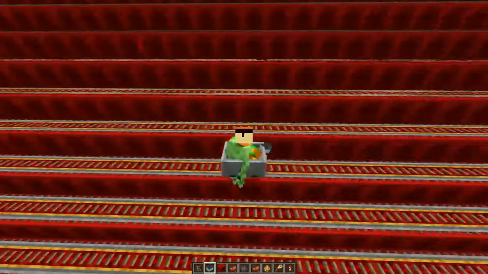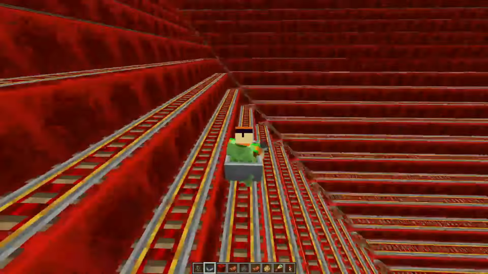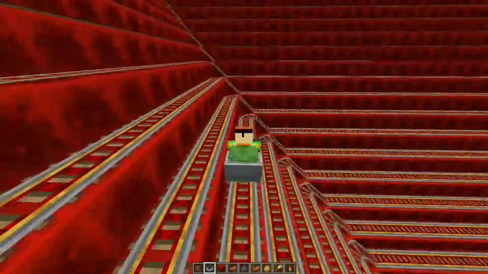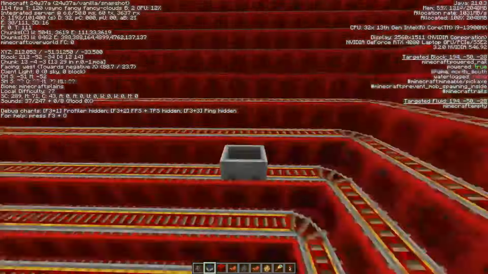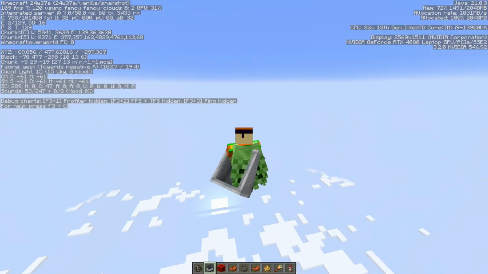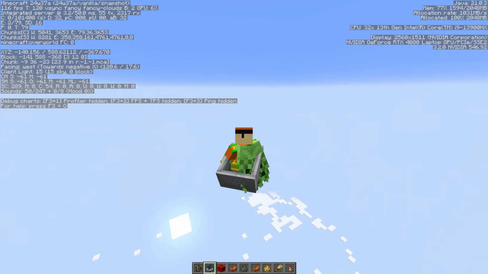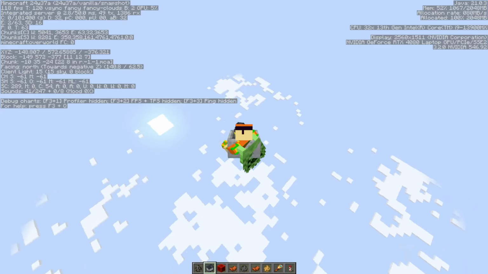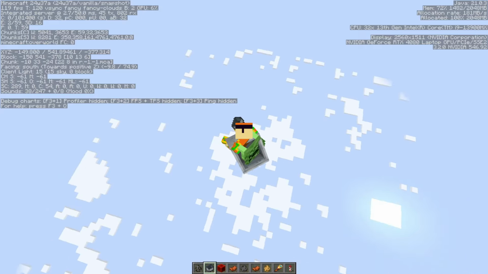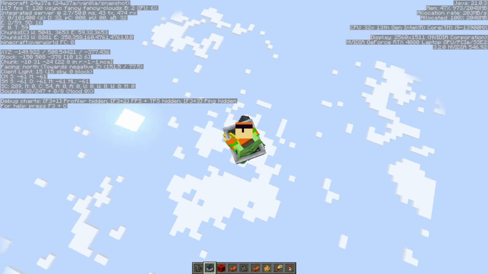So this is without a camel. The camel makes us launch like 10 times further. Let's see, what do we hit on the Y coordinate? -60 to 500, almost 600. Okay, so not quite as high as with the camel, but still pretty daggum high.